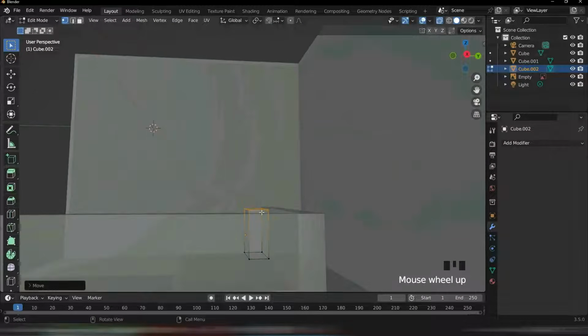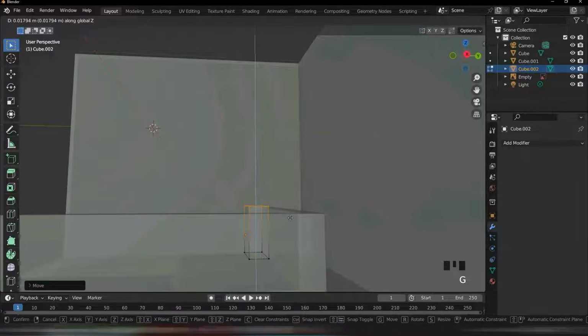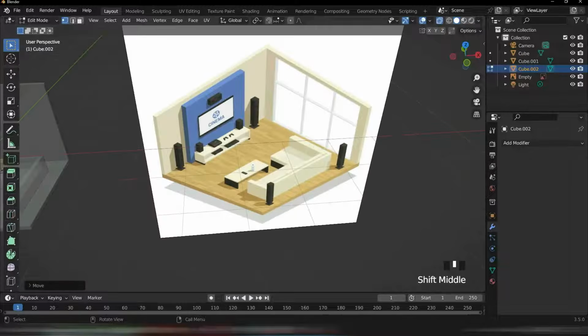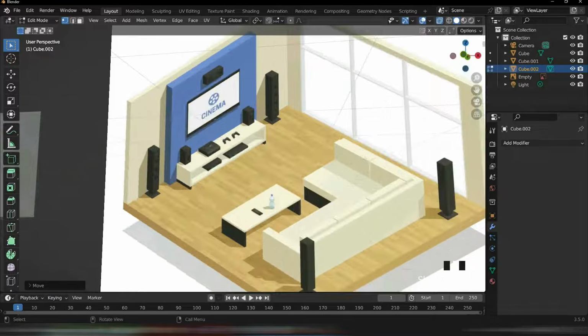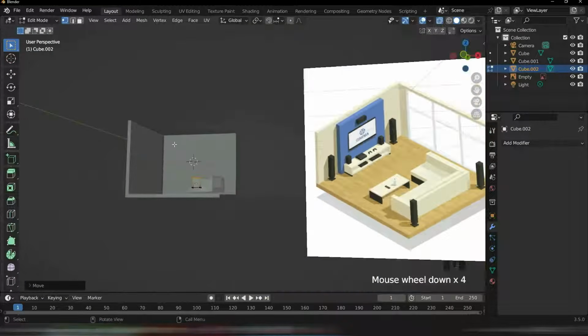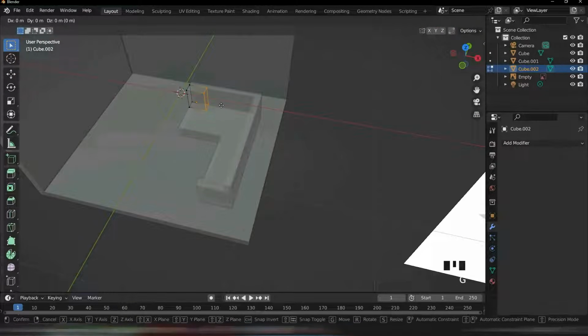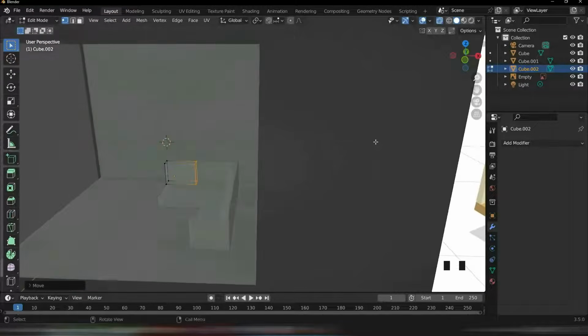So let's go into this angle, G, Z, there we go. Only slightly taller than the actual one. Then what we want to do is extend it up to there, to the halfway point. So let's select these vertices here, G, X, move it up to about there, and let me see.